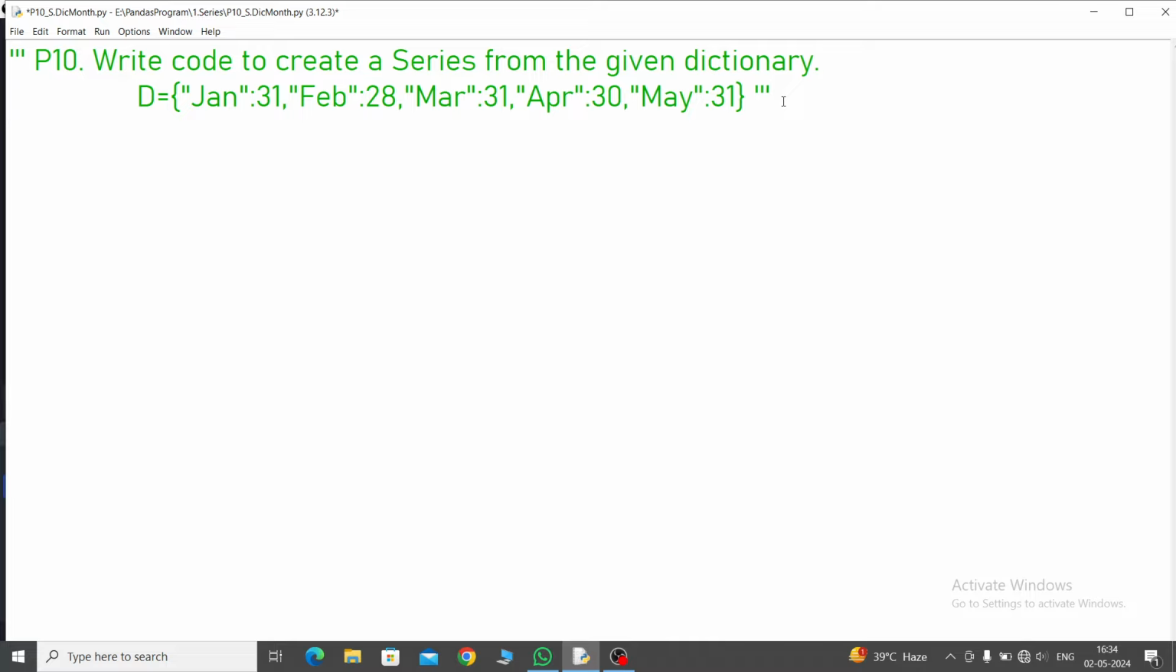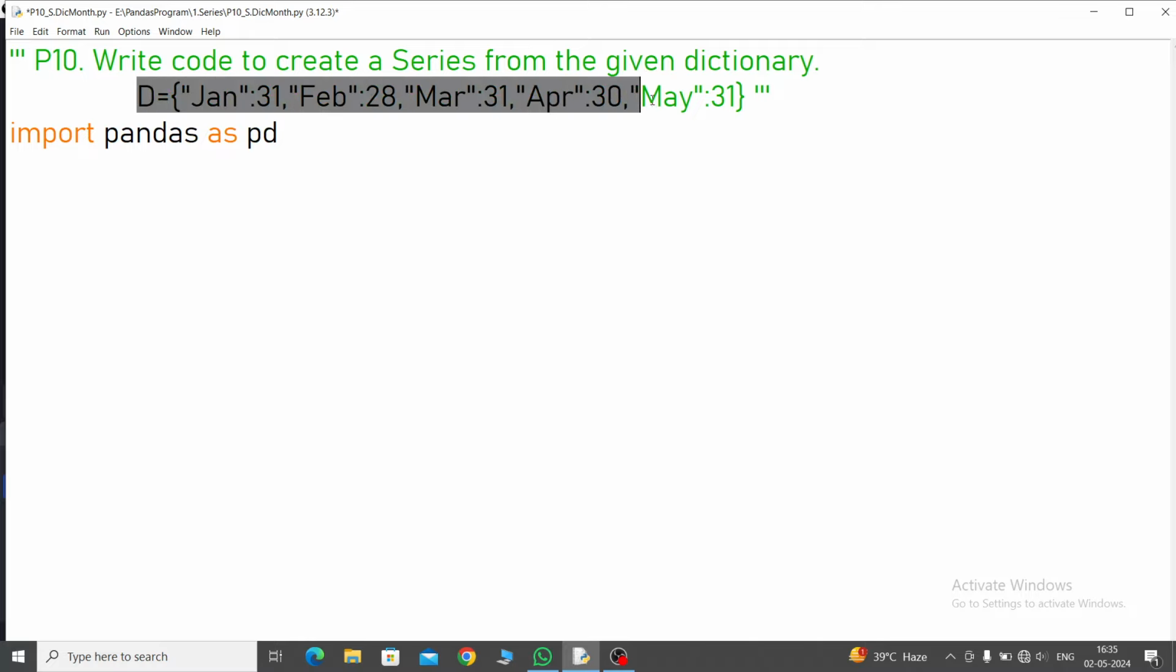Now how will you solve this type of question? First you have to import the module. What is the module name? Pandas as pd. Now next line, you will call this dictionary. So I copy this data, then paste it.